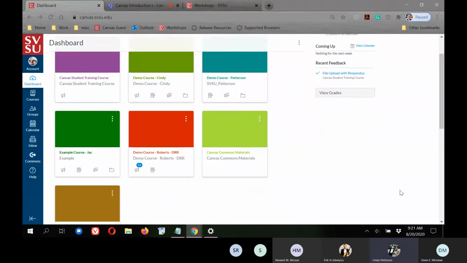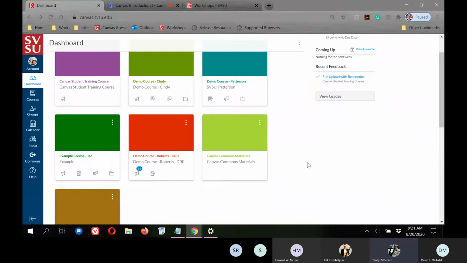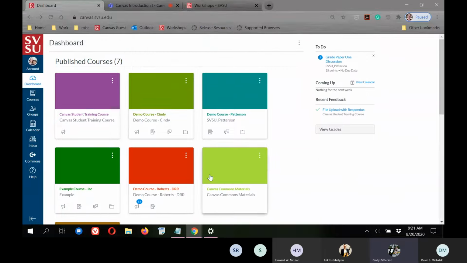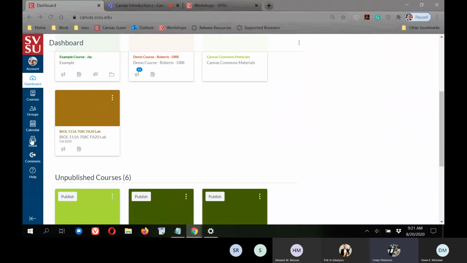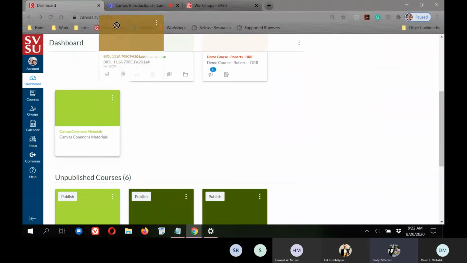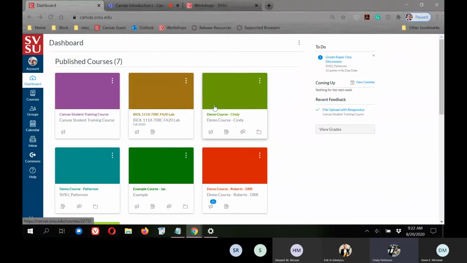So I'm not sure what order they specifically put these things in. Probably it's alphabetical, but you can drag and reorder them. So if this course that's way down here at the bottom is an important course for me, I can click and drag and move that up to the top of the page. That way I have easier access to it. So that's one way you can reorganize your courses.